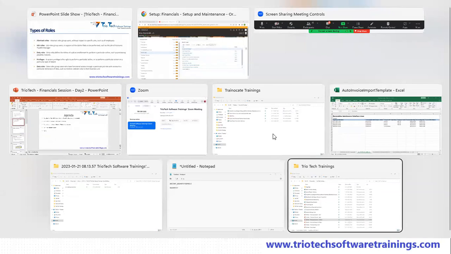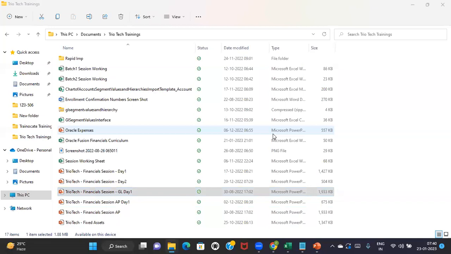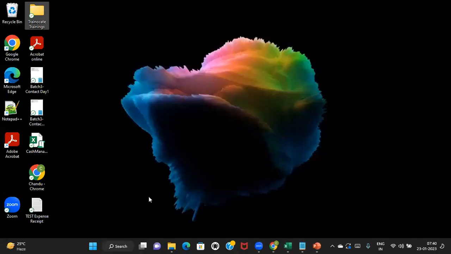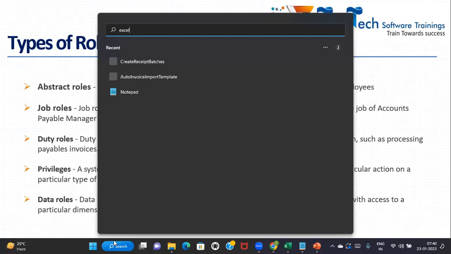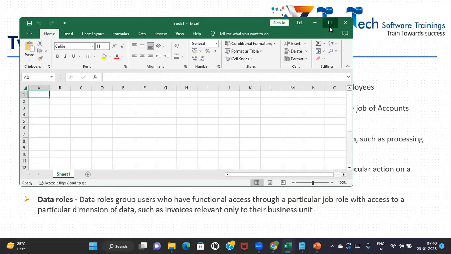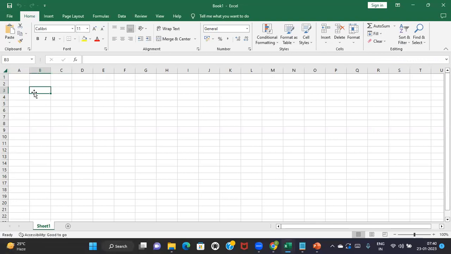Sorry, let me open the Excel sheet. Okay, job is what? Job is that of accounts payable accountant. This is his role in the organization, accounts payable accountant. So that is what it is categorized as, a job. Now this job has what? Certain duties. Okay, so under this, what are the duties?